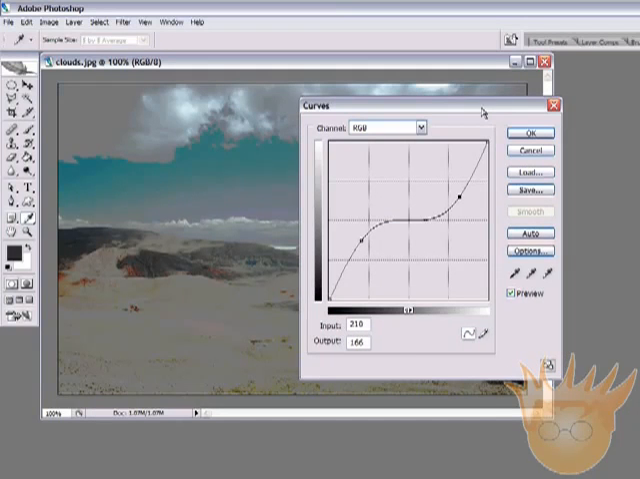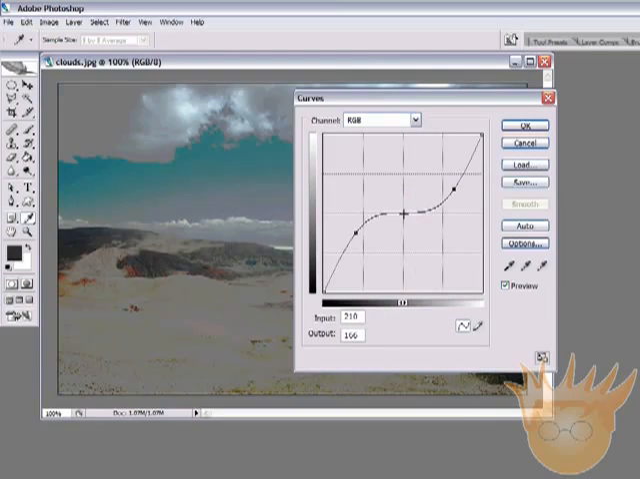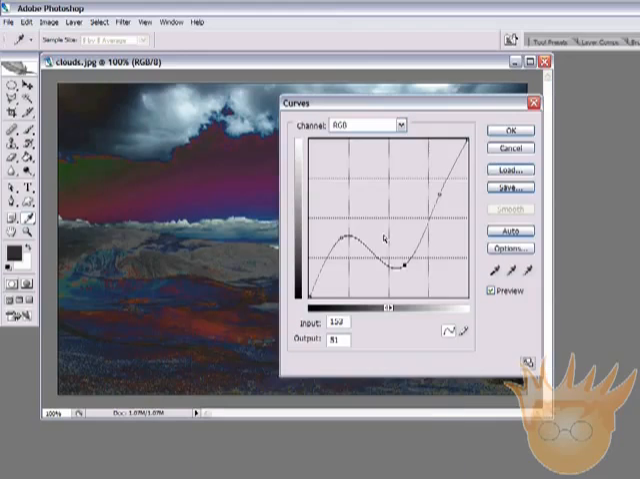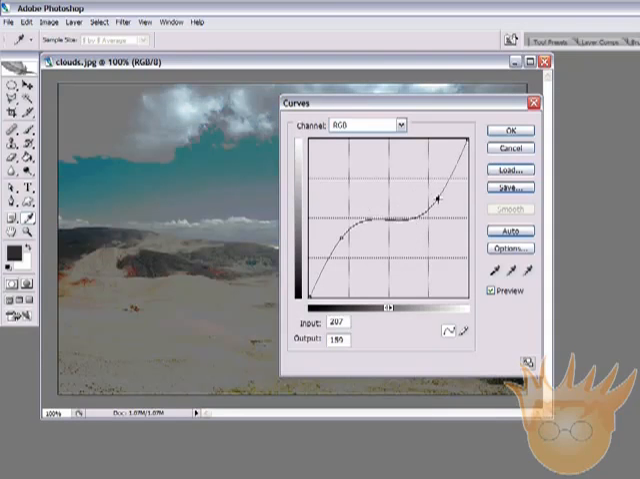Now if we look at the image, we've taken that nice image and just completely destroyed it. Well, what's doing that is this evil little thing right here in the middle called a flat spot. Flat spots are horrible things. Avoid them at all costs when you're working with a curve. The other thing you want to avoid are downhill spots like this one right here. These are also evil.